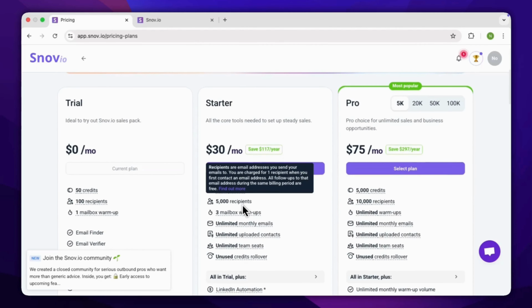Now let's talk about the pricing. Snoof.io gives you three options depending on how big your outreach needs are. So first, there's a free trial plan. It's $0 per month. This is perfect if you just want to explore the platform. You'll get a few credits and access to basic tools like email finding, verification, and even mailbox warm-up.